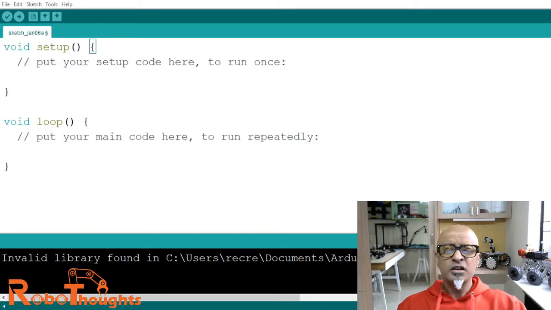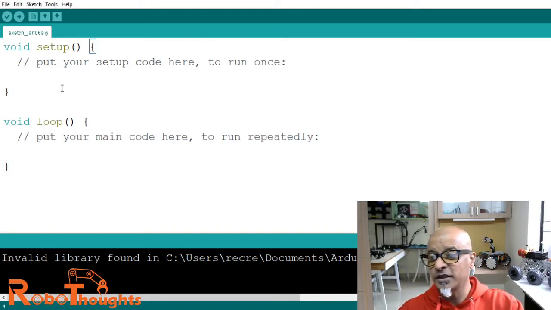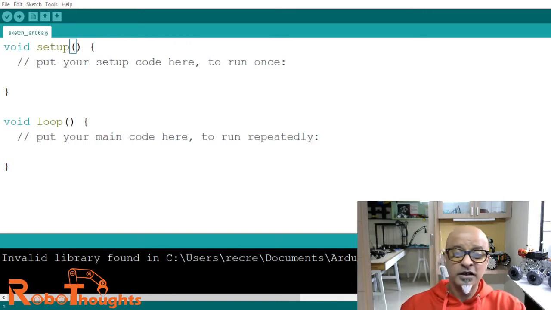All the functions have a unique name. You need to have a very unique name. Setup is one example of a unique function. For example, here you can see void setup, right? It's mentioned as void setup, and there is a curvy bracket, and also there is a curly bracket, right?